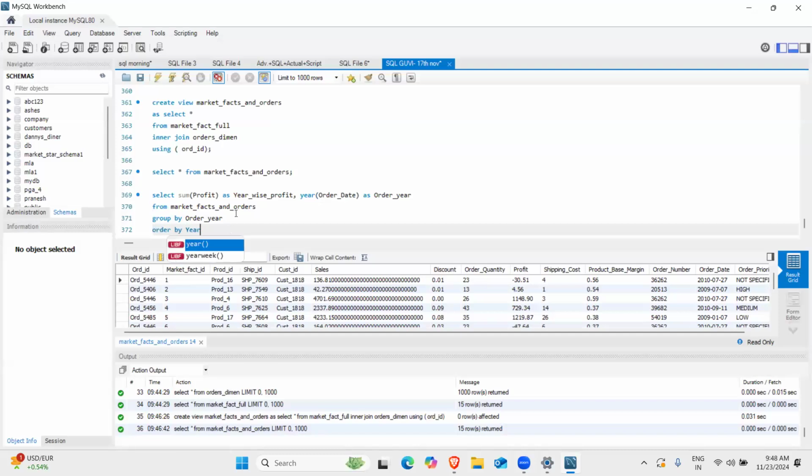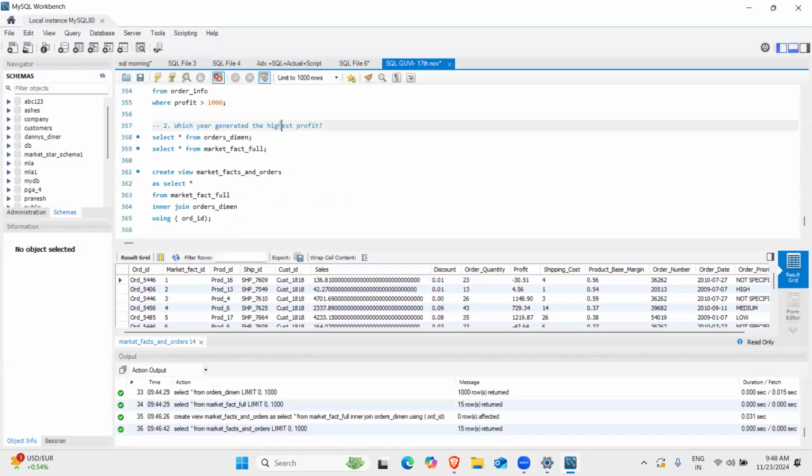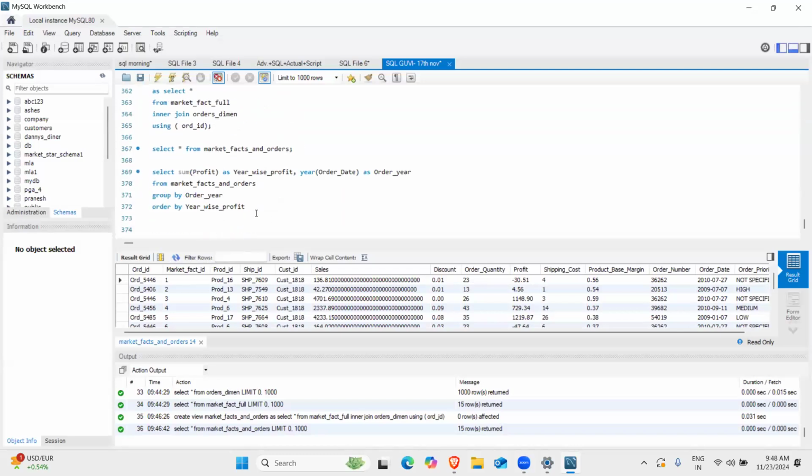year wise profit. So I can copy this and paste it over here. I want to order it by year wise profit, right? Because we want highest, not lowest. We want highest profit. By default, it is ascending, so we need to write descending for that.